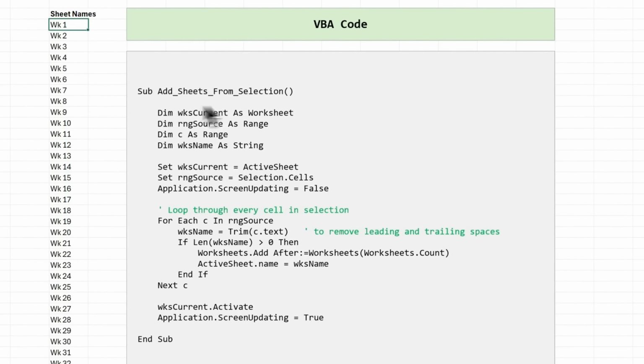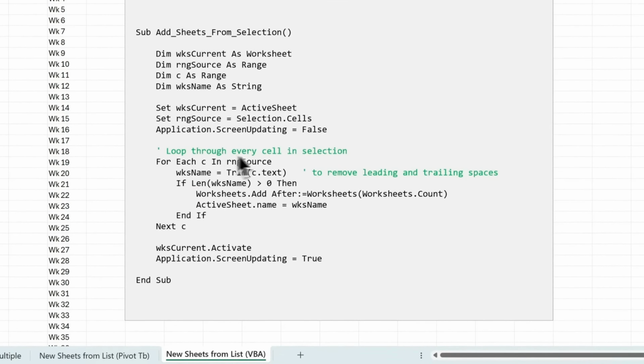So I'll briefly explain. For the sub procedure, Add_Sheet_From_Selection, we're first going to declare these 4 variables, and the main part happens here when we loop through every cell in the selection to create a new sheet and rename it. So for each c, in this case cell, in range source, we'll assign the variable wksName, worksheet name, to be Trim(c.Text). So the text that's inside the cell, that just removes leading and trailing spaces.